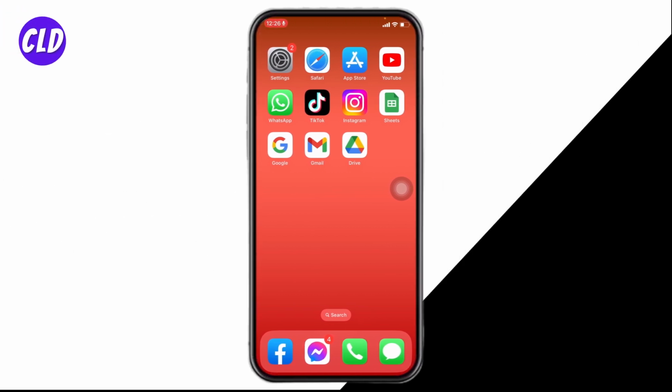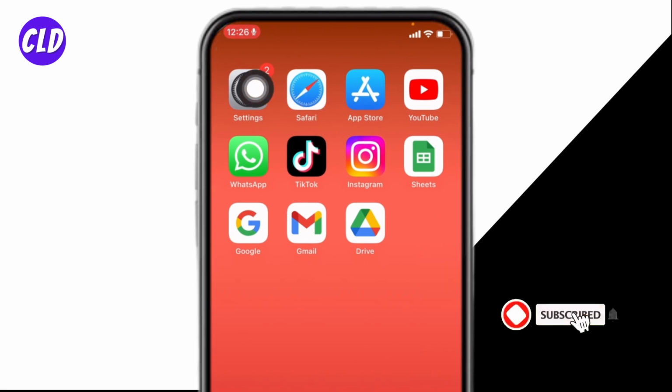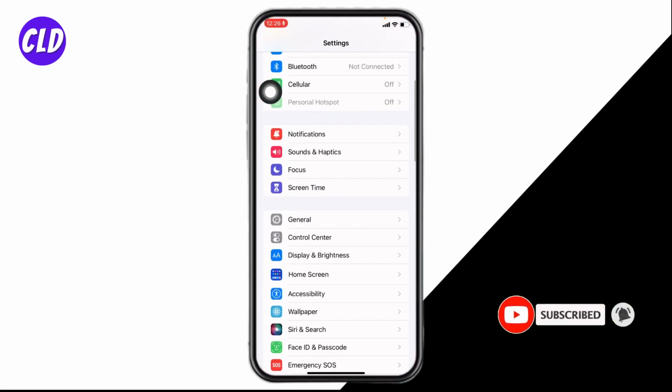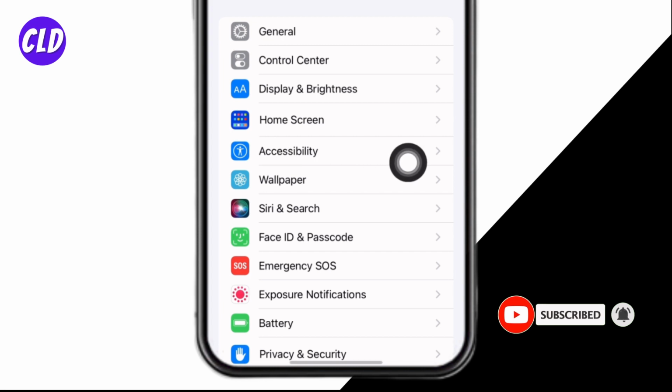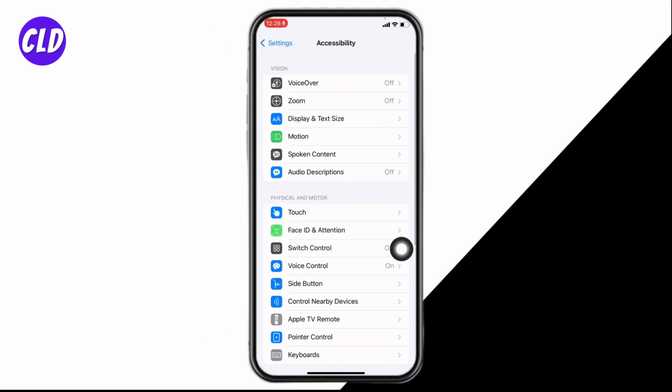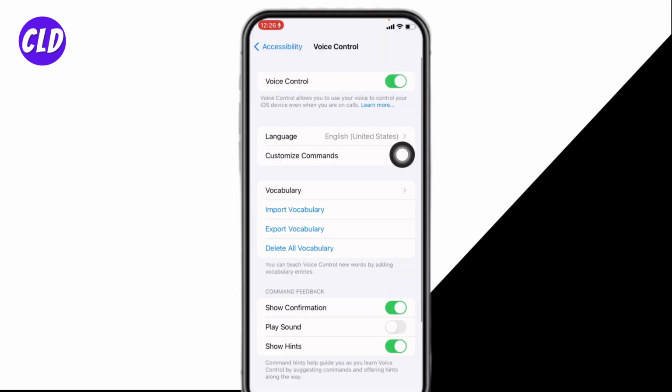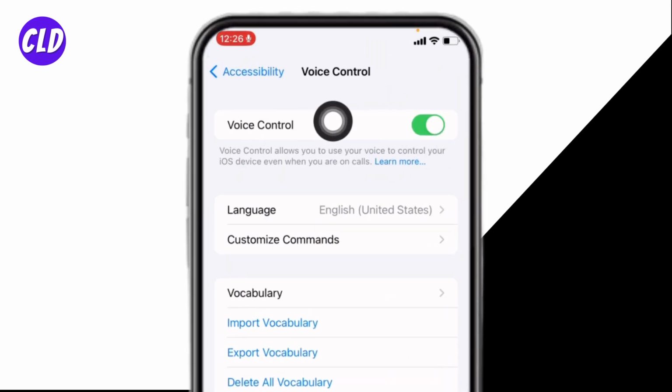Now let's jump straight into the process. Open your settings. Here we go. Scroll down. Open this option of accessibility. Now over here you can find different options. Open this option of voice control. Make sure you have toggle on for this option voice control.